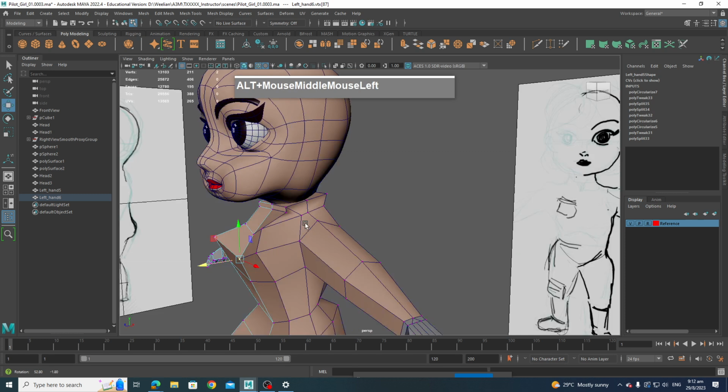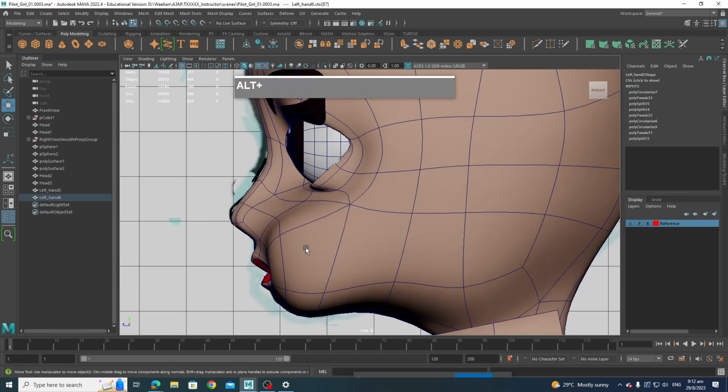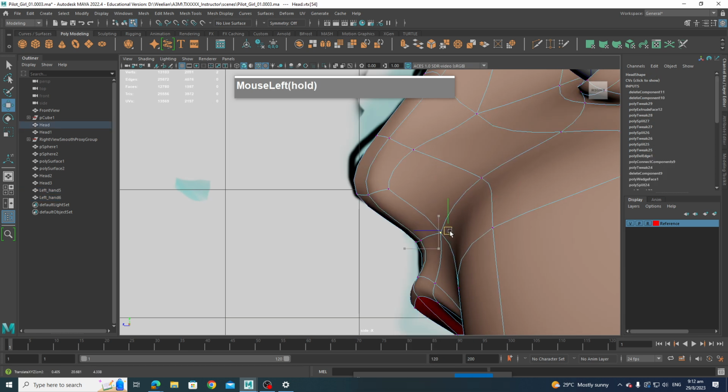Okay, so let's fix the nose also a little bit. I think I will start off with the helmet first. I think that one is quite straightforward.